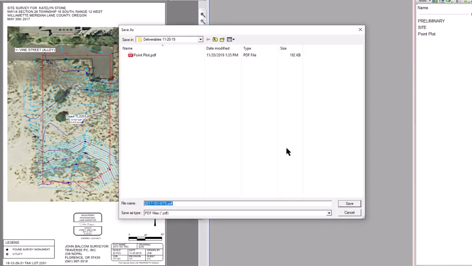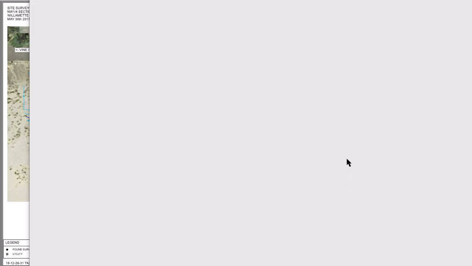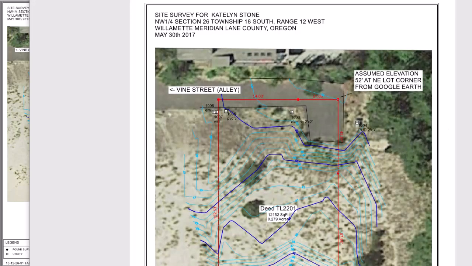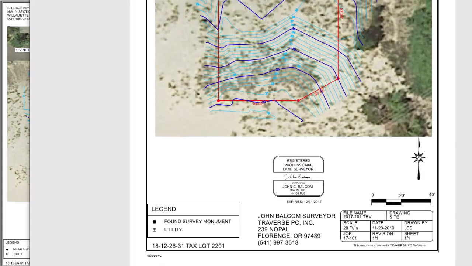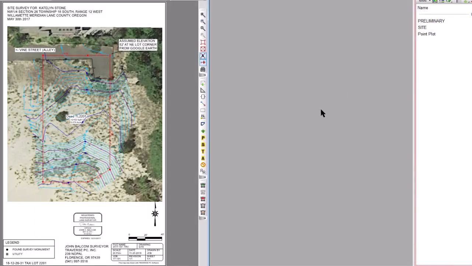Again, Traverse PC is going to ask where we want to save that, and we're going to put it in this folder. We're going to call this site. I could have left the job number on there too. It's going to write it, and then it's going to display it to us in a browser or whatever we've chosen to look at it. And there's my clipping, so it transfers through really nicely with the PDFs. Okay, and I've got my ASCII file, my point plot PDF, my site PDF.